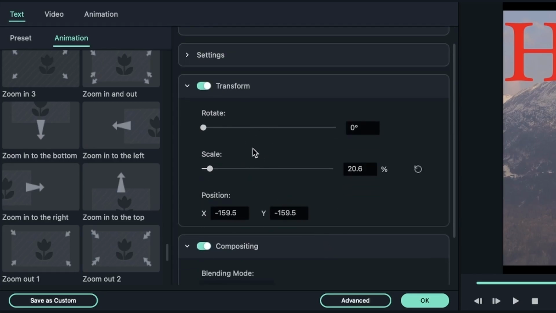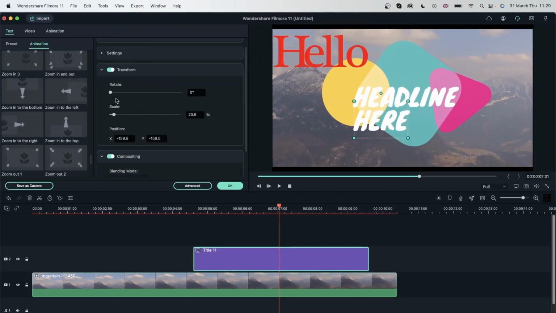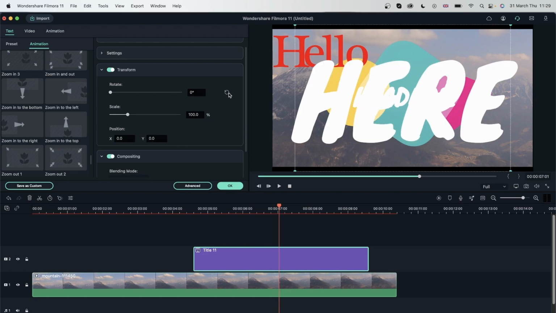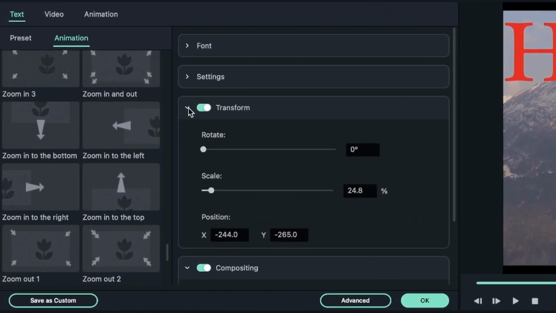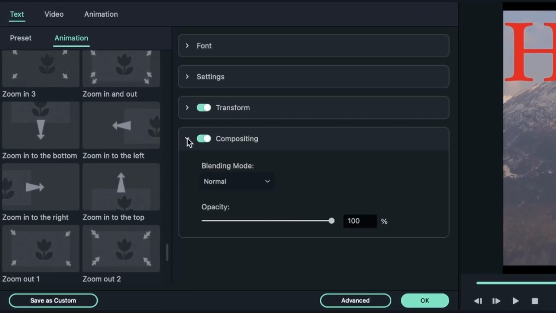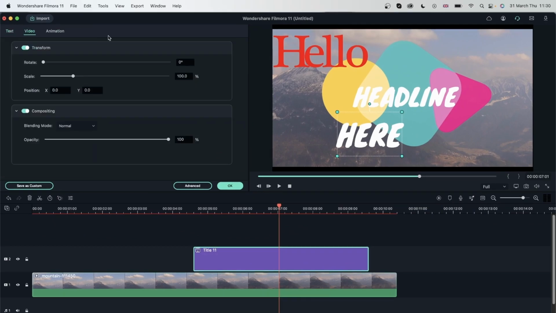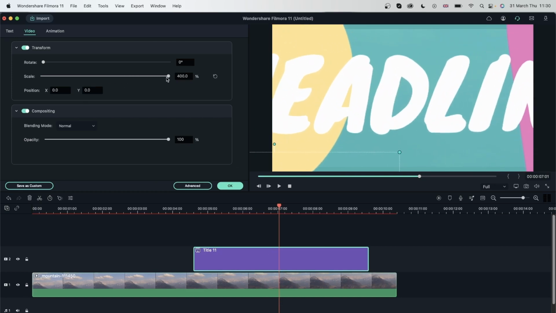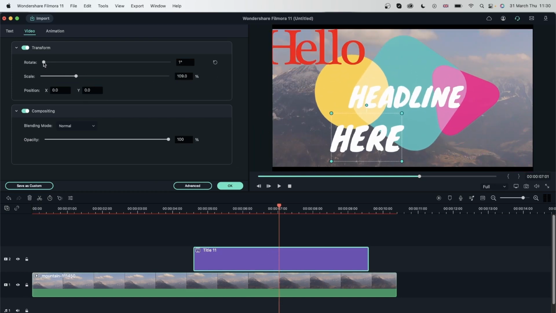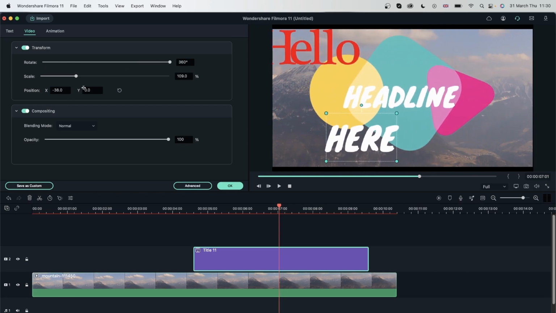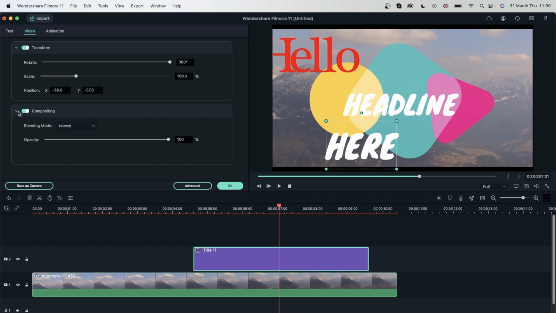We then have transform, which is the same as we learned for video transform. So I get to rotate my text, scale it in or out, and change the X and Y positions. If I change my mind, I can reset all of these using these buttons. We then have compositing, which we'll learn about in another lesson. You can also go to the video tab where you get to alter the entire thing, the entire layer. So scale it in if you want, scale it out, rotate it, change the X and Y position. Then we have compositing that we'll learn about later.